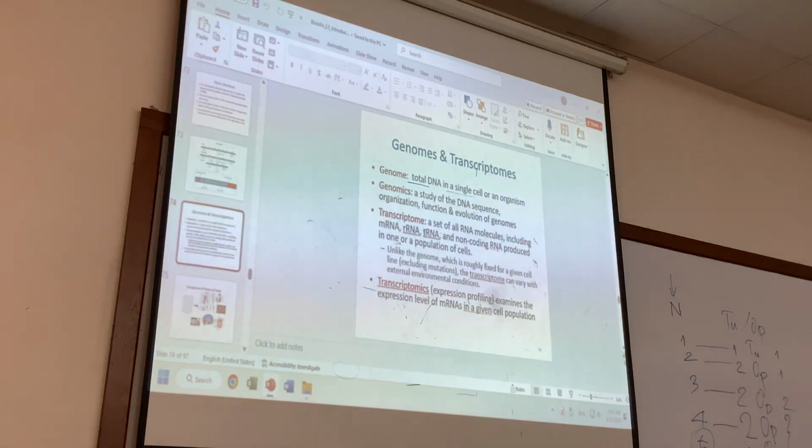Transcript, mRNA. Gene to transcript, that means we transcribe and translate; we call it gene expression. Transcriptome refers to a focus on mRNA. Transcriptomics is the study to examine the expression level of mRNA in a given cell population.